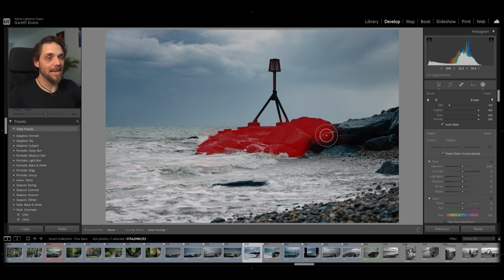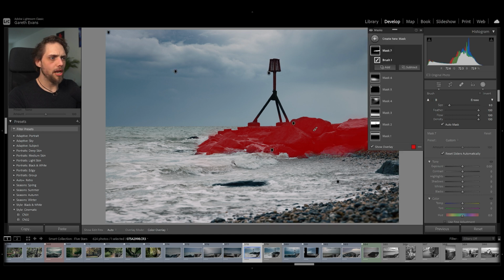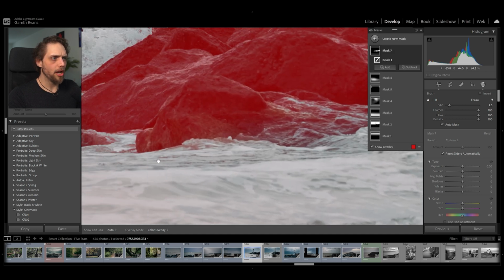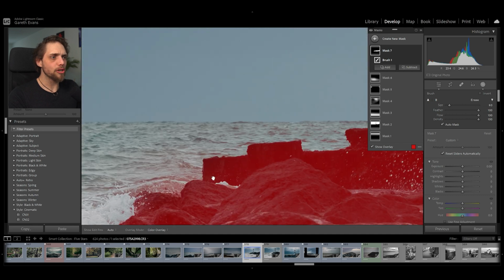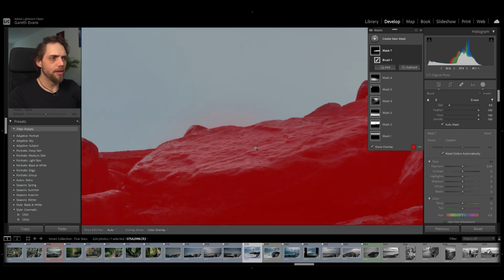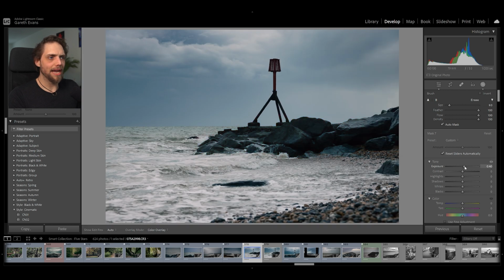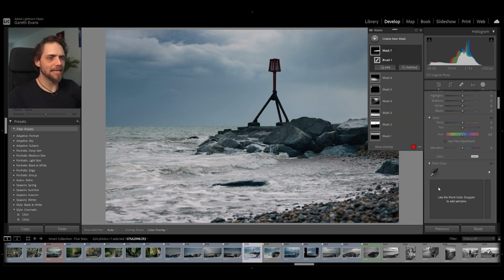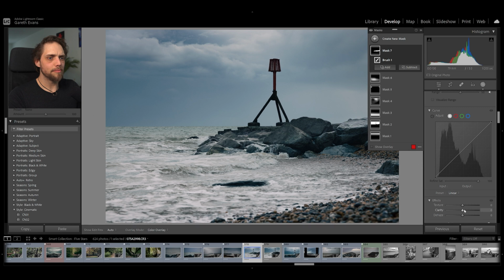Now, I am being a little bit cautious, a little bit careful, but you know what? Lightroom is doing a fantastic job of sticking to those edges. Look at that. If I zoom in, look at how good a job that's done. And that's automatically done that as we've gone around brushing that on. And then I can go ahead and lighten that up a little bit, maybe add some clarity. Let's bring that up a little bit as well. Lovely. I think that's already made a big difference to those rocks, actually. So that's a really nice way of doing things.